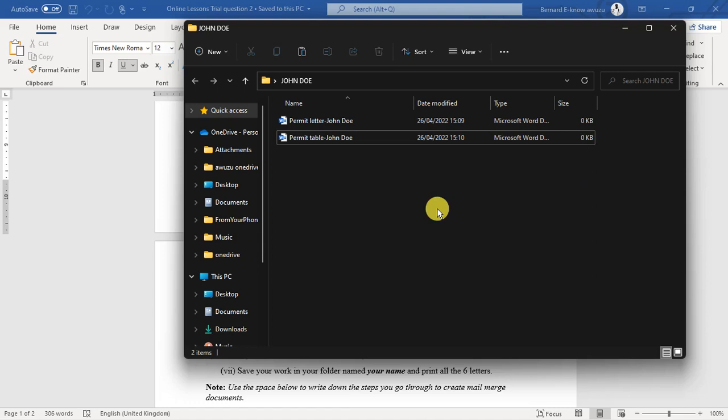Now for your information, this data source is not necessarily a table that will be created in Word, okay? But I'm creating it in Word because it is the instruction that I've been given in the question. So it can be a database table, it can be an Excel table that you can use as a data source. Why we're creating it in Word is because the instruction in the question is for us to save it as a Word document.